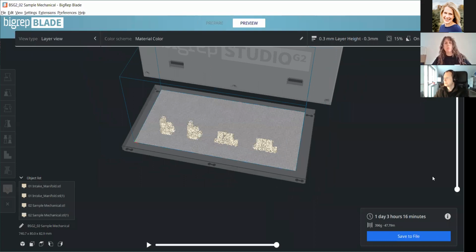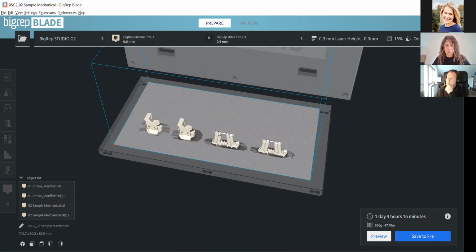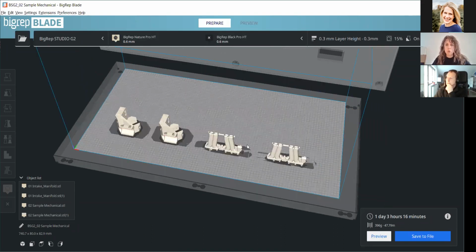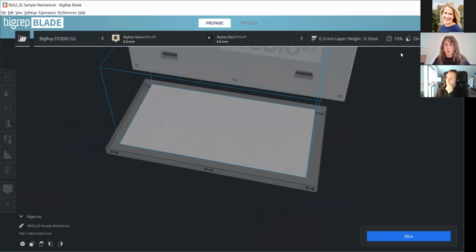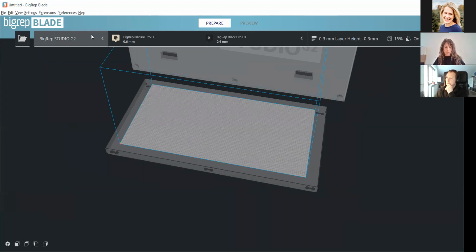Are there any questions about batch printing or sequential printing? Okay, so I'm going to move on. I'm going to clear the build plate completely, and I'm actually going to switch over to the next thing I wanted to cover, which is per model settings.